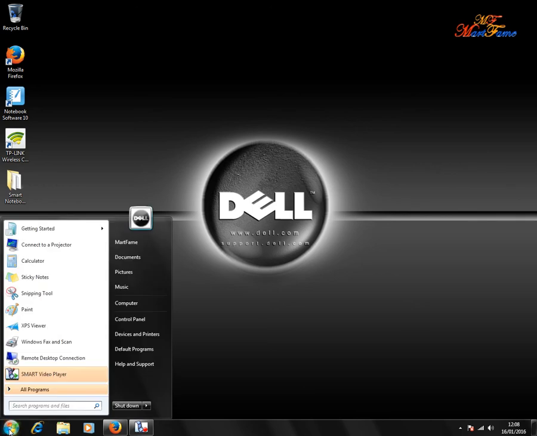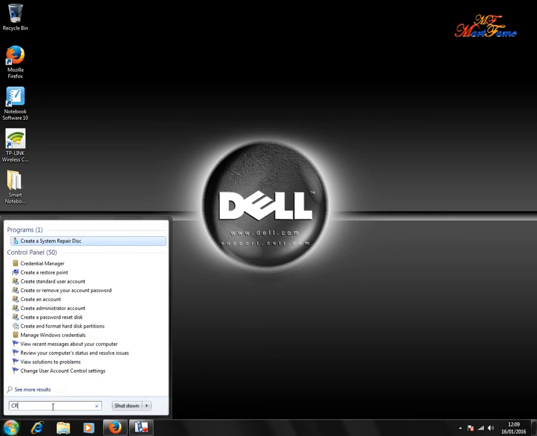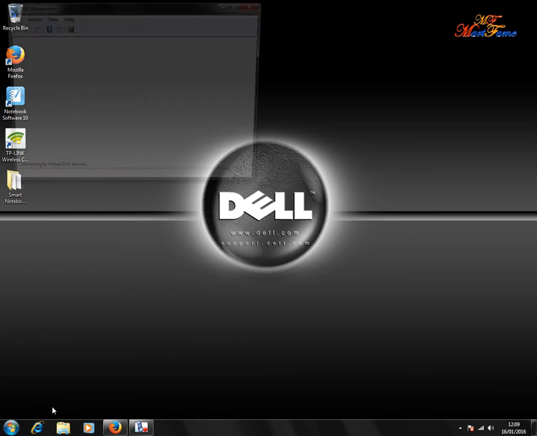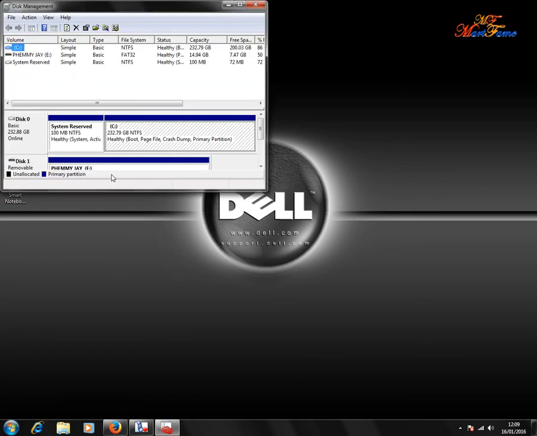The fastest way you can do this is to click on the Windows logo, and you can see the search programs and files box here. Just click on it and type create and format, and this is going to bring you to this point. This is just the easiest and the fastest way to do this. Just hit enter, and it's going to bring you to the disk management interface, and you can see my C drive, and I can proceed from here to do my partitioning.